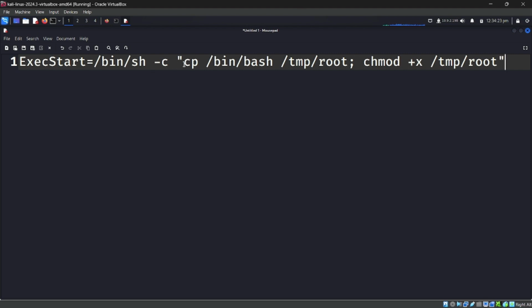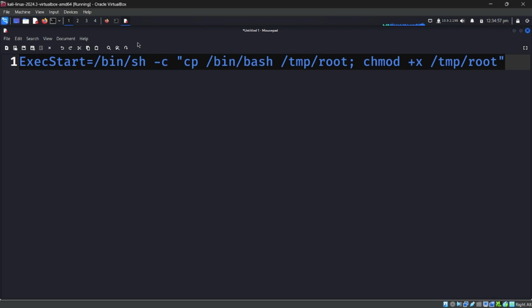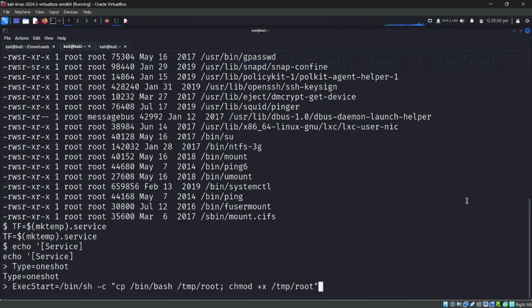So the command we added here is copying the file bash from bin to the temporary directory, and in the temporary directory we create a file named root, and we use a semicolon to execute another command. This is the other command, which is for giving executable permission to this root file, which is located in tmp. Okay, so you have to copy this and paste it in the terminal.